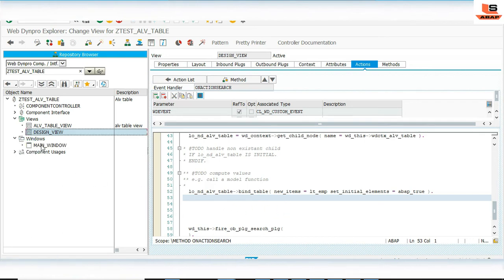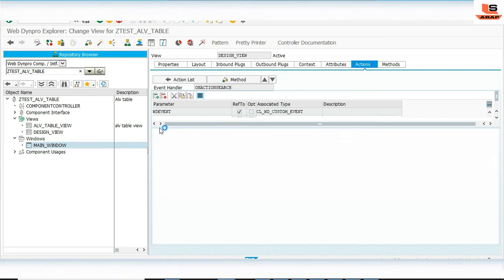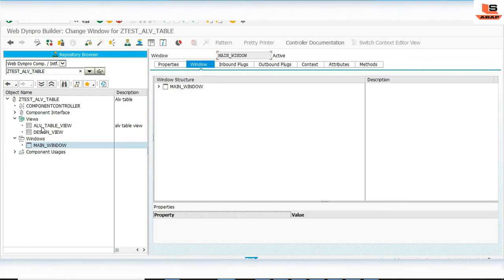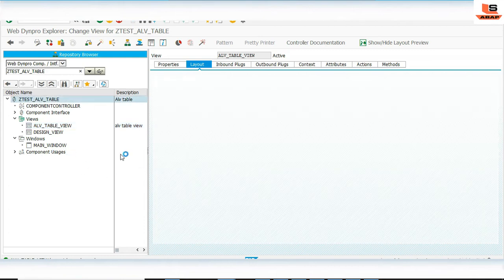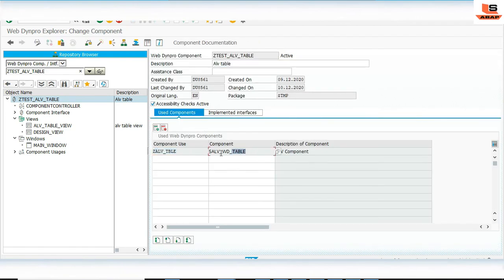We go again to the main window, and as you can see here in this ALV table view, we have used the view container view element. What does it mean? It will hold the view of another component, which is our standard component that we have used here in uses component, here GSLV web number.